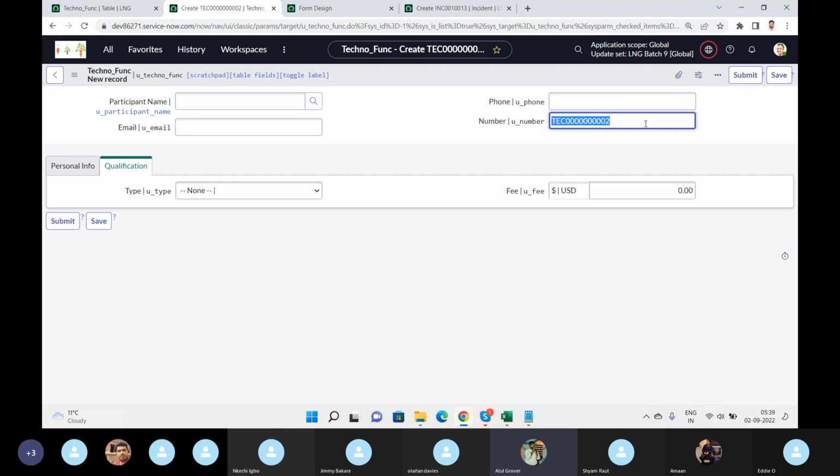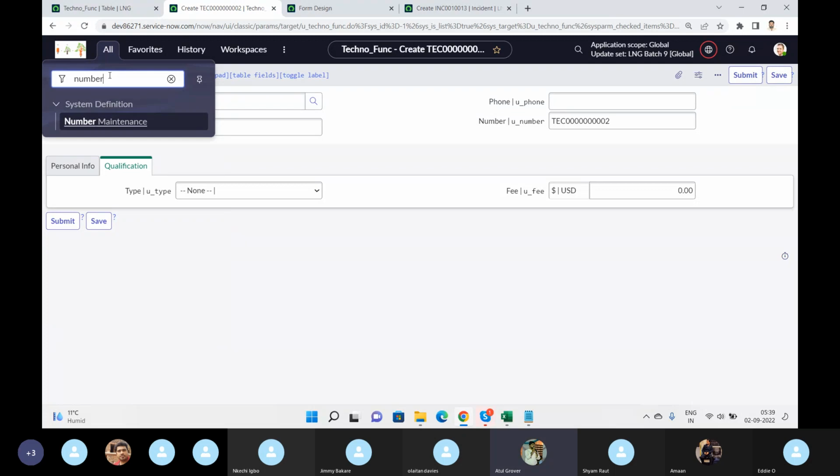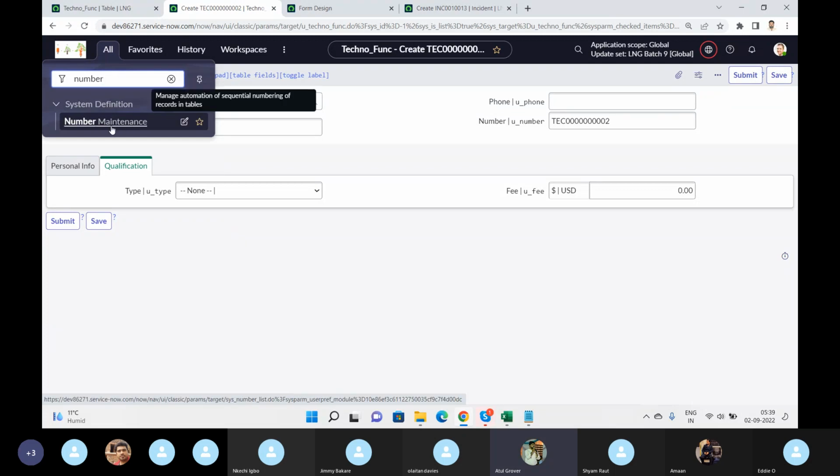Is there any other way to get this auto number? That is homework for you guys. There are multiple ways to do a thing in ServiceNow in a few cases. If we go to the application navigator and type in numbers, it should come up, right? Okay, let me try. Yes, that is called the number maintenance.